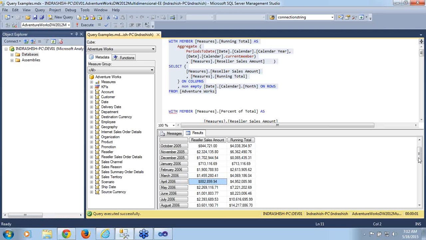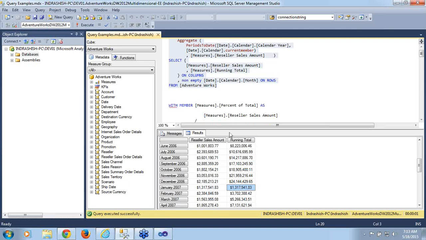So this will keep on adding till December 2006, and then for January 2007 again it is reset. Why? Because here I've used periods to date and calendar year.